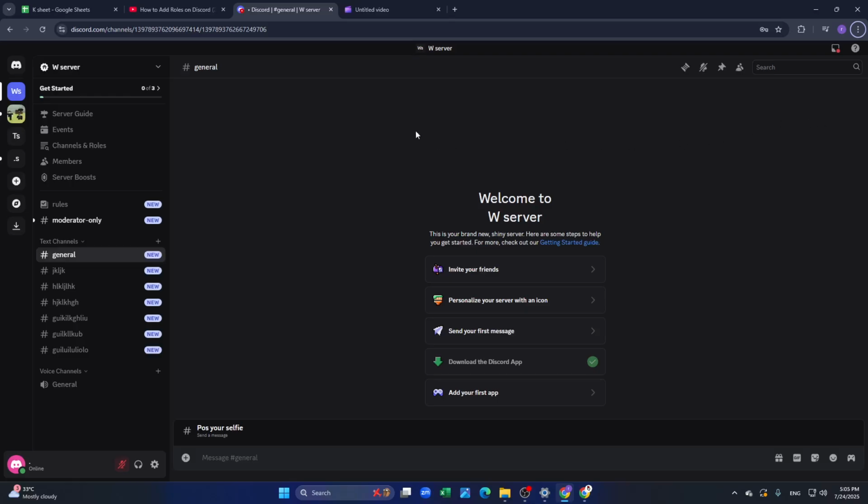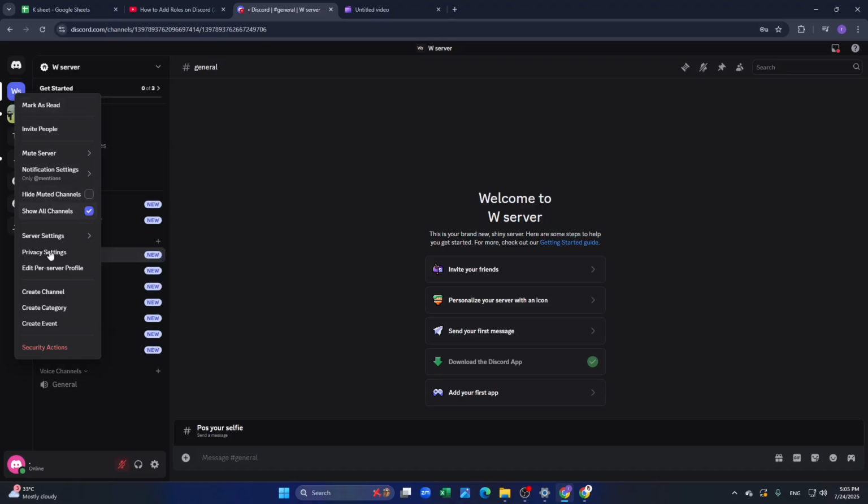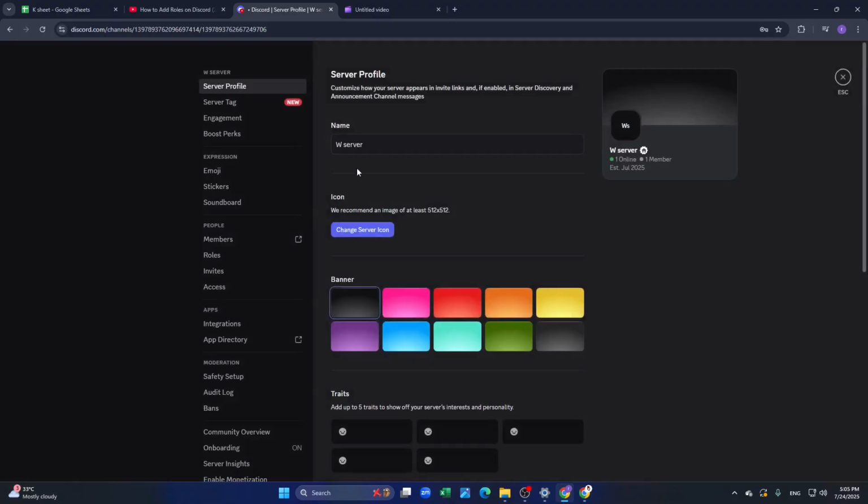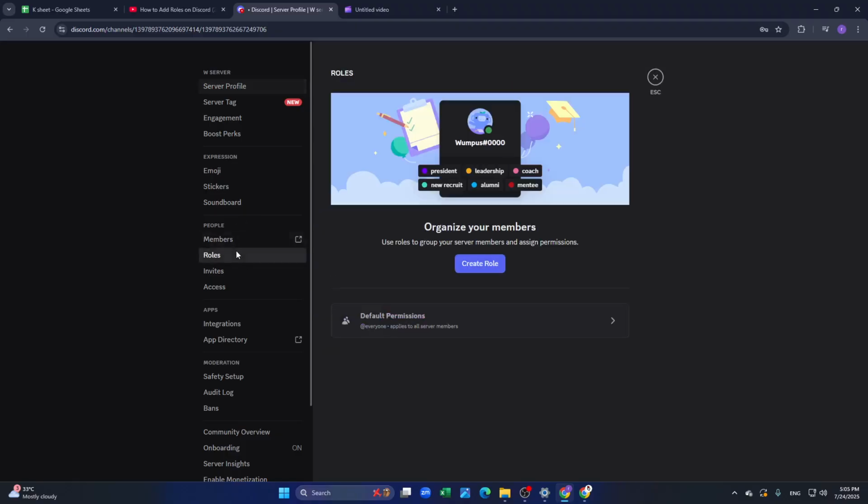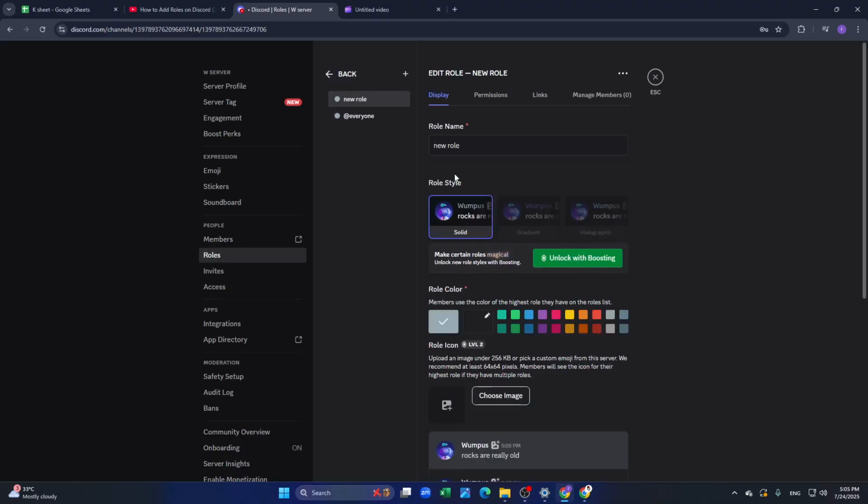First of all, log into your Discord account and then click on your server. Make sure to right click on your server and click on the server settings option. From here you can see the roles under the member section, and you just need to click the create role option.